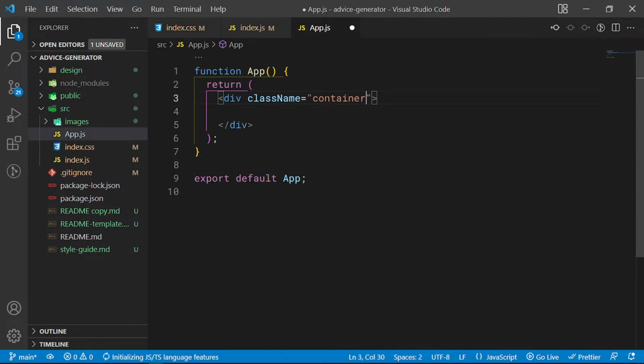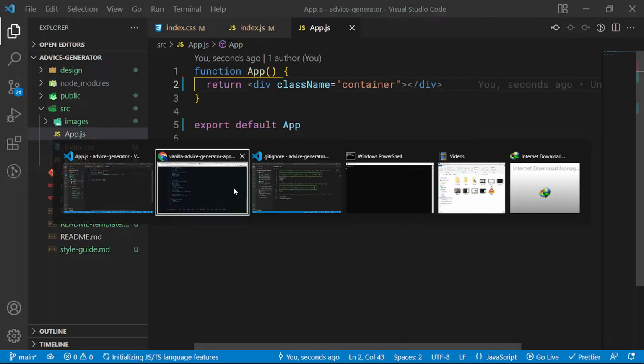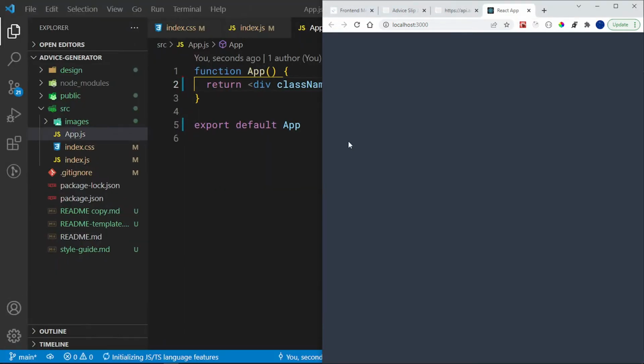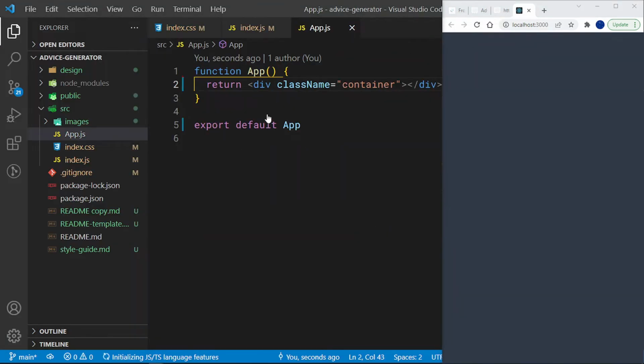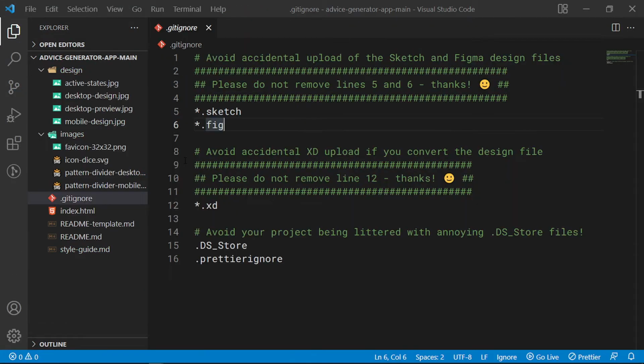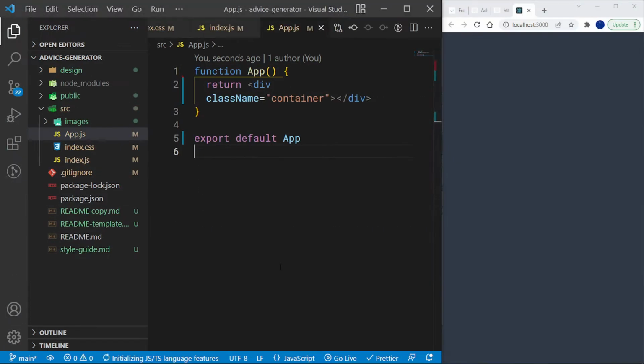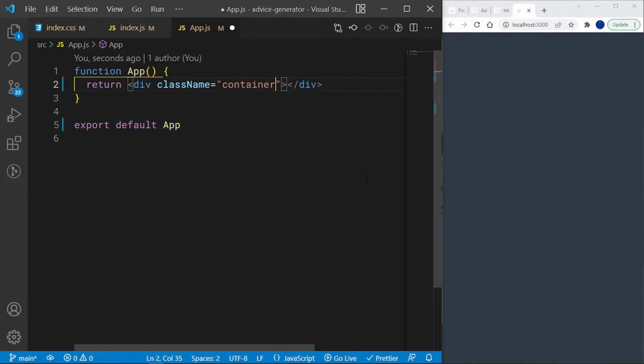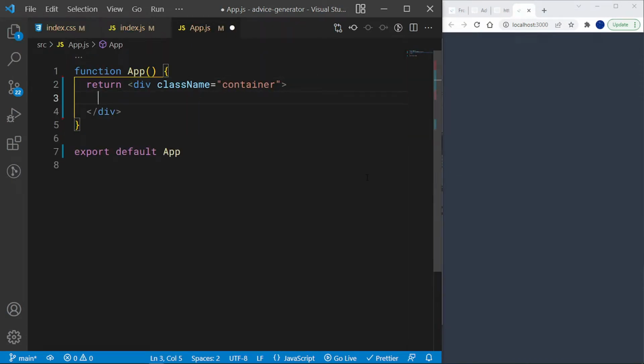Okay, so we can save that, and we can see what we have on the screen if it's opened up, and there we go. Okay, so you can place this to the right, and you can have this to the left, and now I can close this out. There we go.